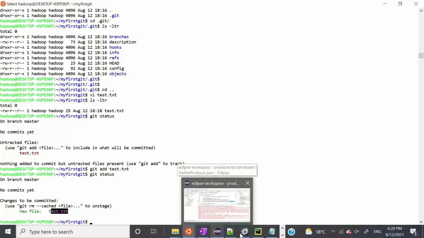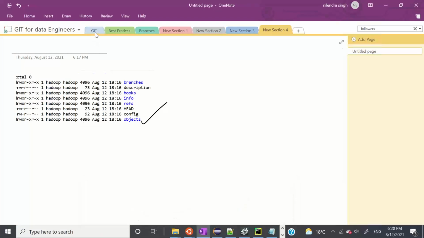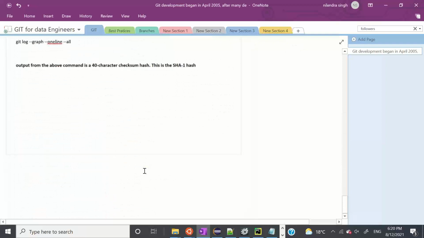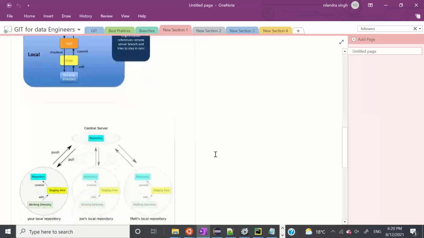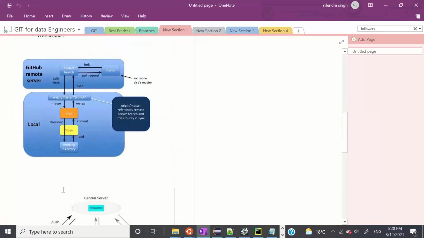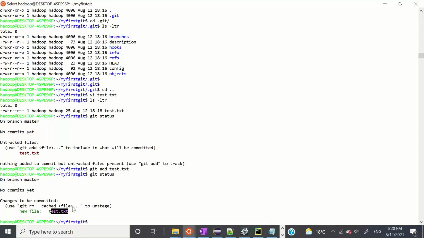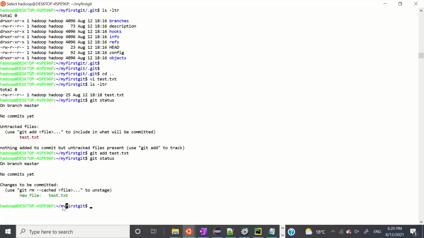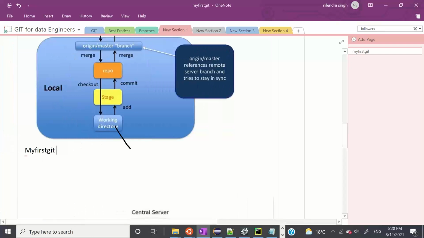Okay, so let's go to theory again and see what I have done so far and what these commands mean. So what we are doing, we have a working directory. The working directory name is my first Git. Okay, so our working directory is this one. So let's copy it and paste it here. This is our working directory.